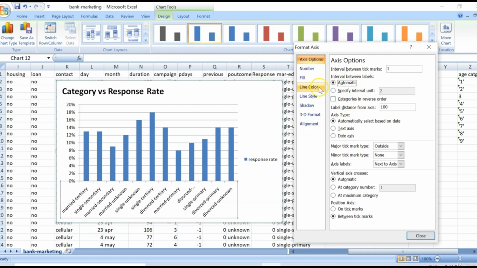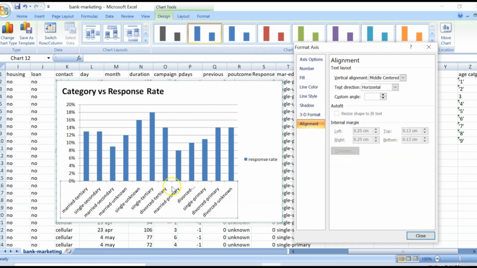Now another important thing is the alignment. If you see, by default Excel has aligned it at some angle. If you want to change the angle, you can play with this alignment here. I usually prefer the alignment which is the default set by Excel.